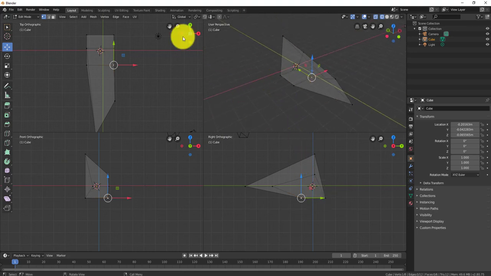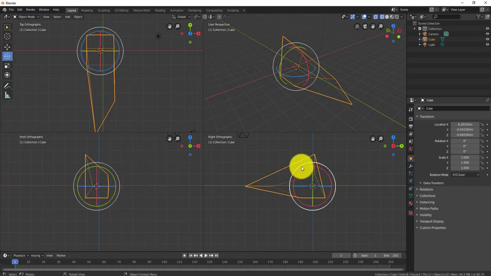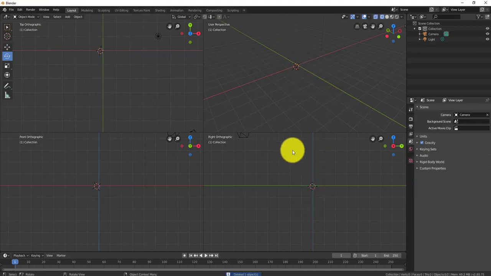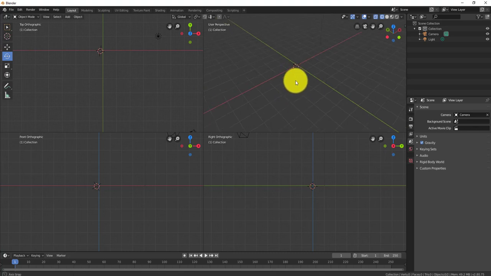The reason that this might be helpful, so I'm just going to go back to object mode, press tab, and delete the object. The reason this might be helpful, my first challenge for you is going to be creating a stack of boxes. If you create them only in the perspective view, you won't be able to see if they're actually on top of each other. So let me just quickly show you what I mean by that.